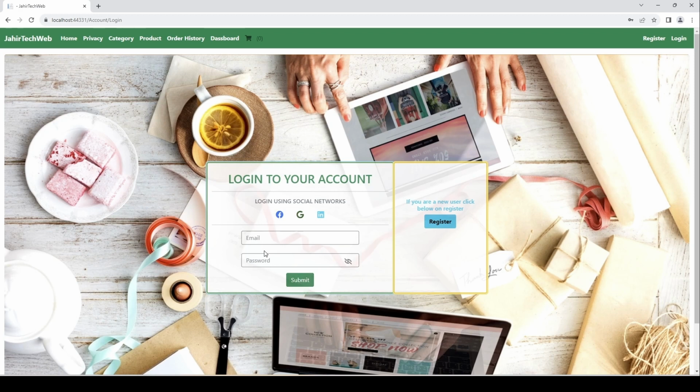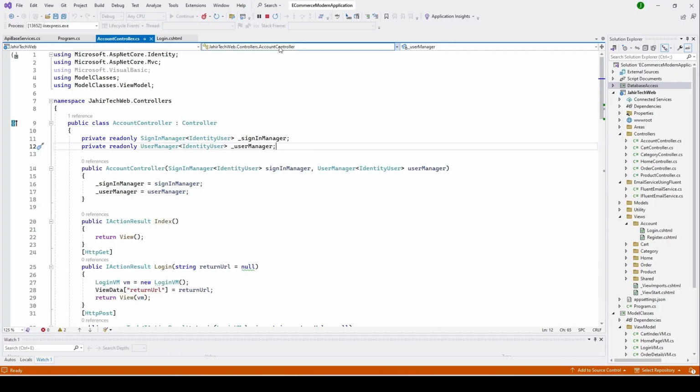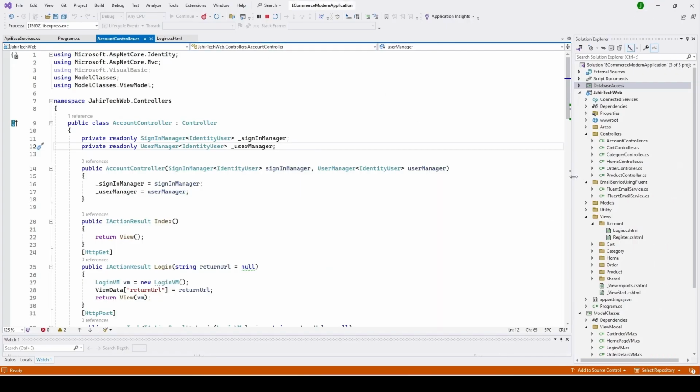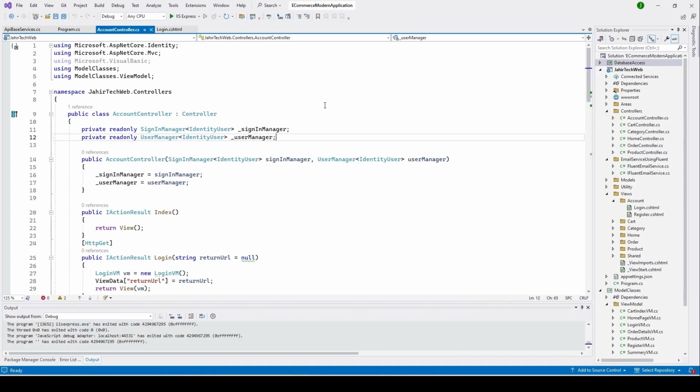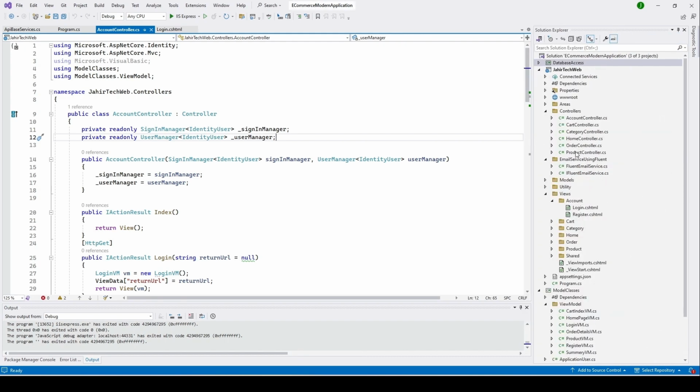Okay, so let's go back to our Visual Studio. What we need to do is add a new property under the login view model. So click on stop here. If you have not seen my login functionality video, please do view my previous video on login functionality. It will be very easy for you to understand this video if you see the login functionality video that I published in the past.